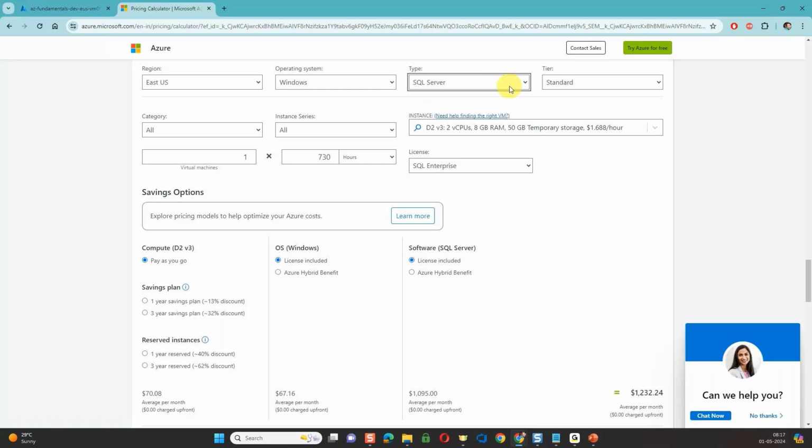Even further, if you choose Enterprise here, I don't know why Enterprise is missing here. Okay, Enterprise is here. Yeah, Enterprise is very expensive. If you choose Standard, it will be cheaper. So all these factors are very important, and your architects will have to provide you all this.